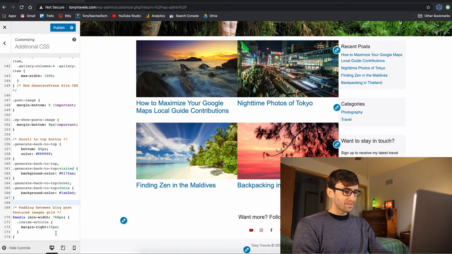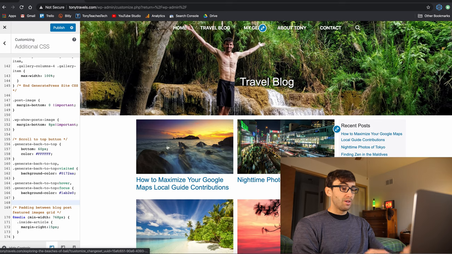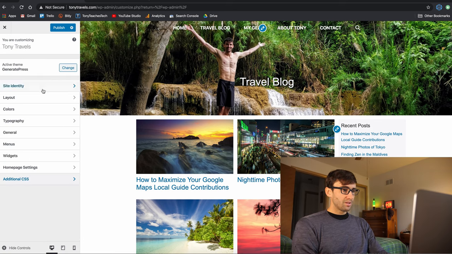And I don't know why this doesn't update sometimes. I think maybe because you're switching back and forth. There we go. That looks good. So, okay, enough custom CSS. We literally just went through every single setting in this appearance page, but we're not done yet. There's a little bit more that I want to do.